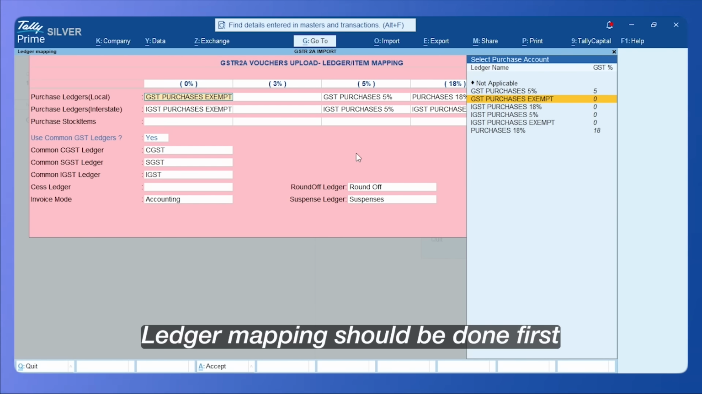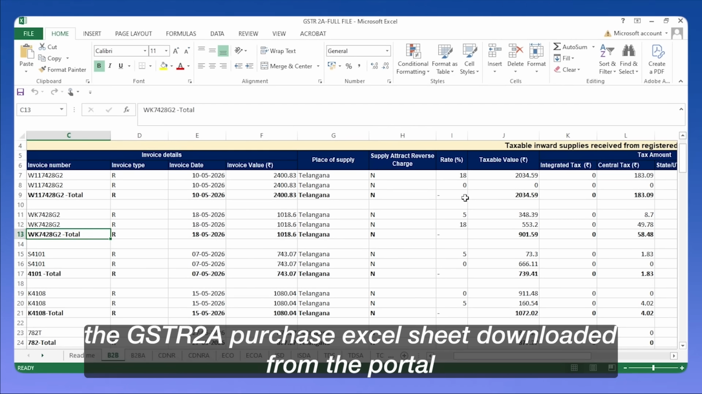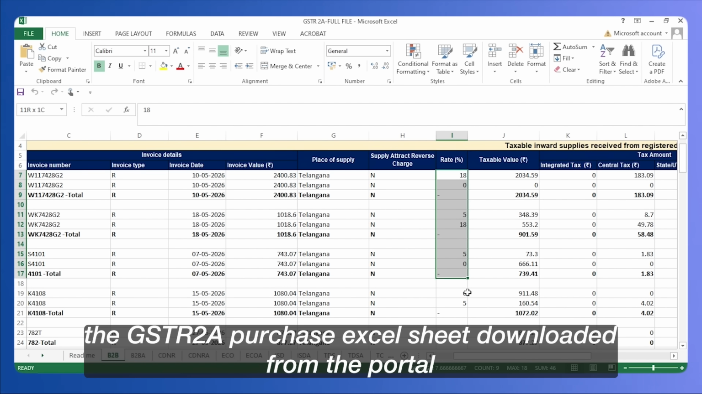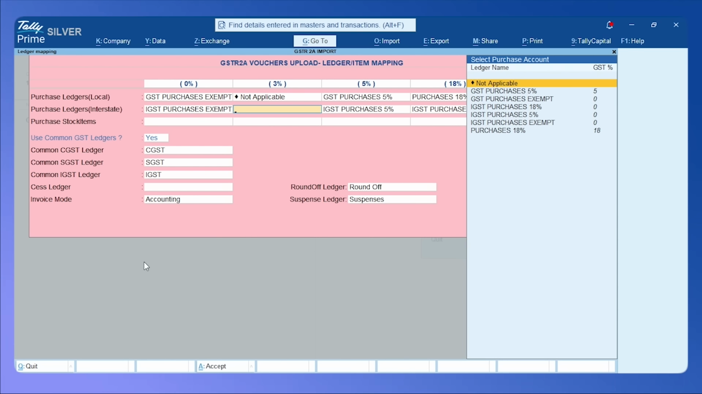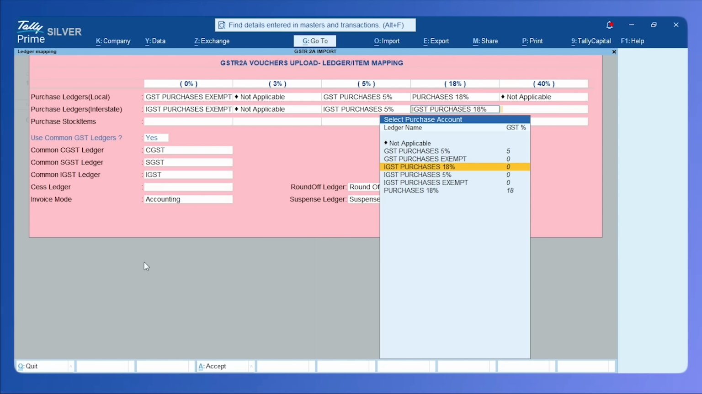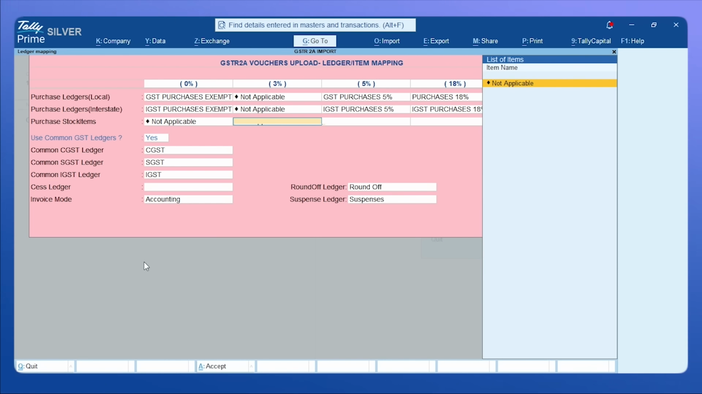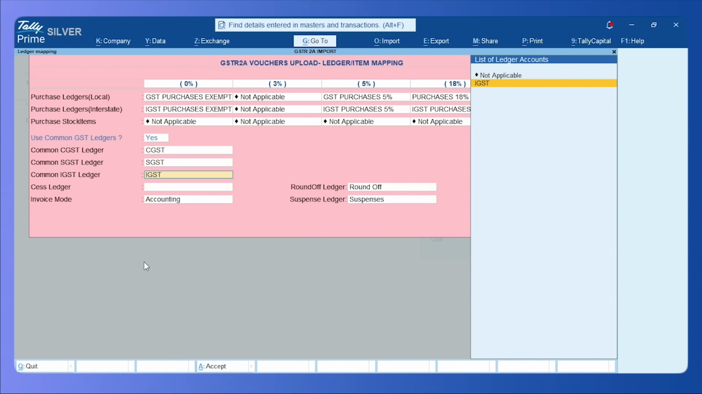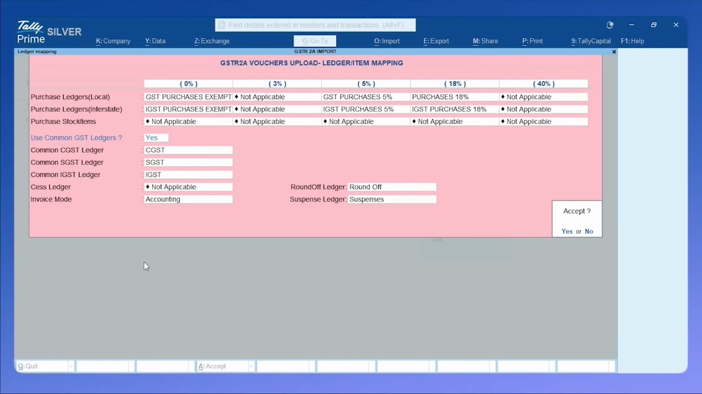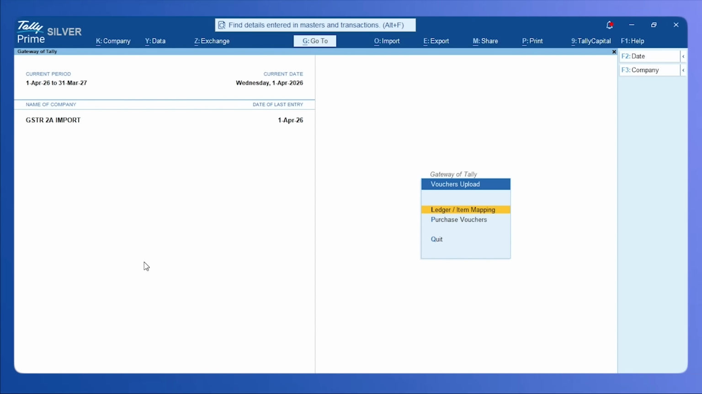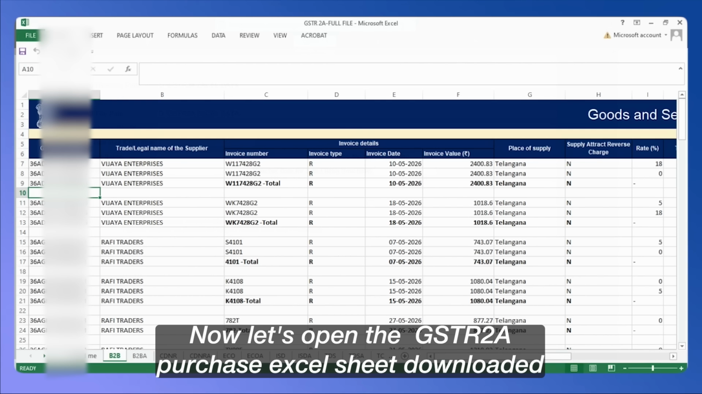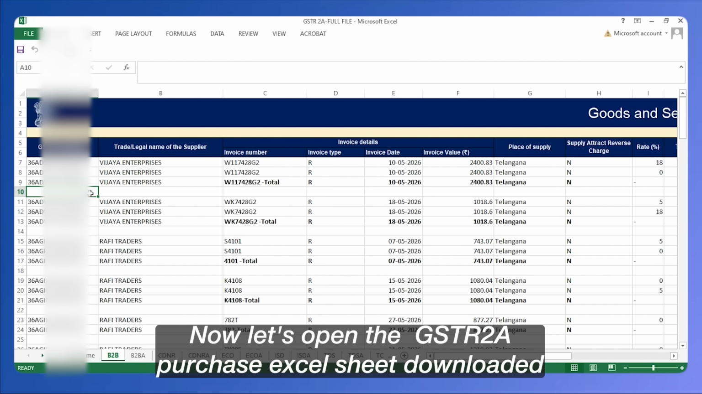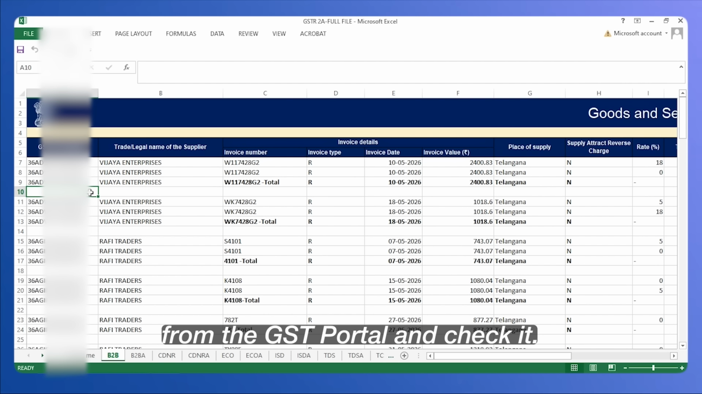Ledger mapping should be done first. The GSTR2A purchase Excel sheet downloaded from the portal. All remaining details must be filled in as shown here. Select purchase vouchers. Now let's open the GSTR2A purchase Excel sheet downloaded from the GST portal and check it.